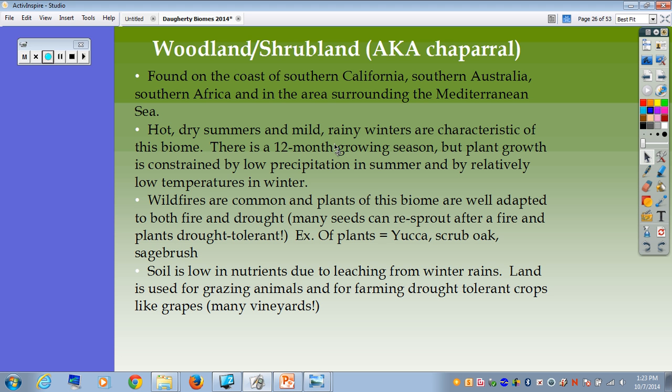Hot, dry summers and mild, rainy winters are characteristic of this biome. They do have a 12-month growing season, but the plant growth is mostly constrained due to low precipitation in summer and low temperatures in winter. So you have different constraining factors at different times of the year.